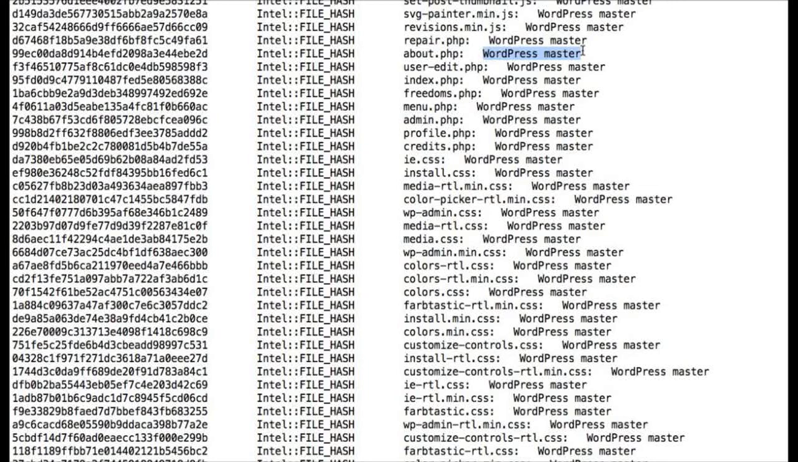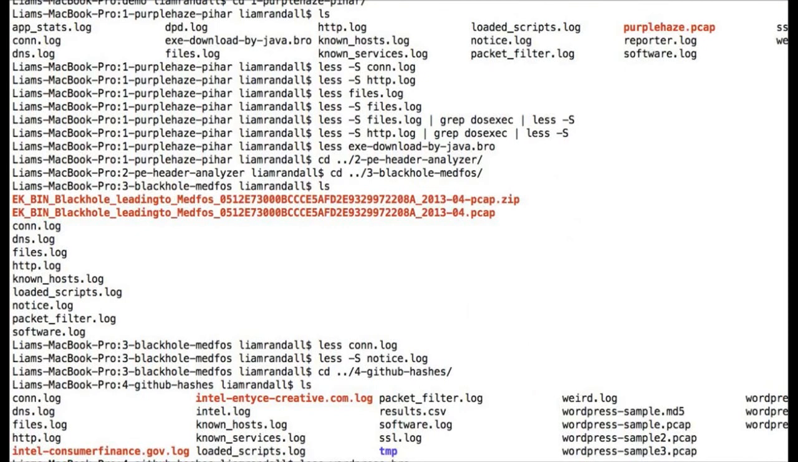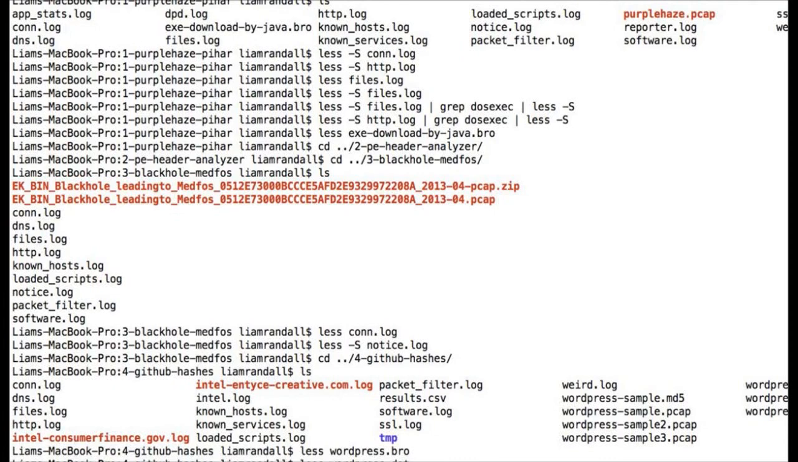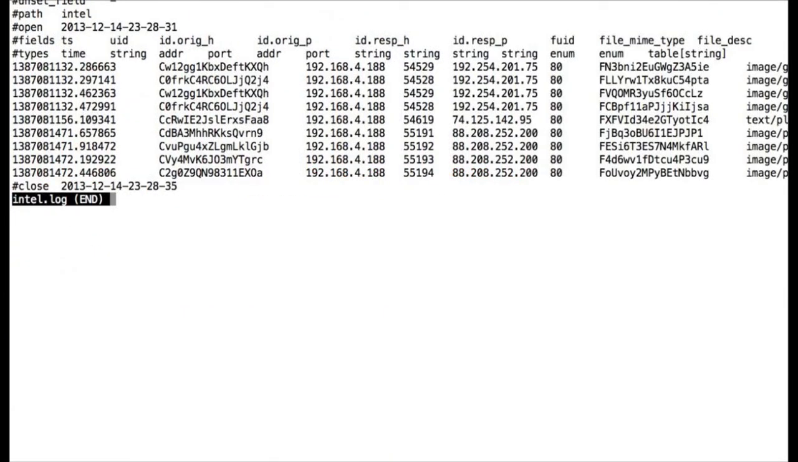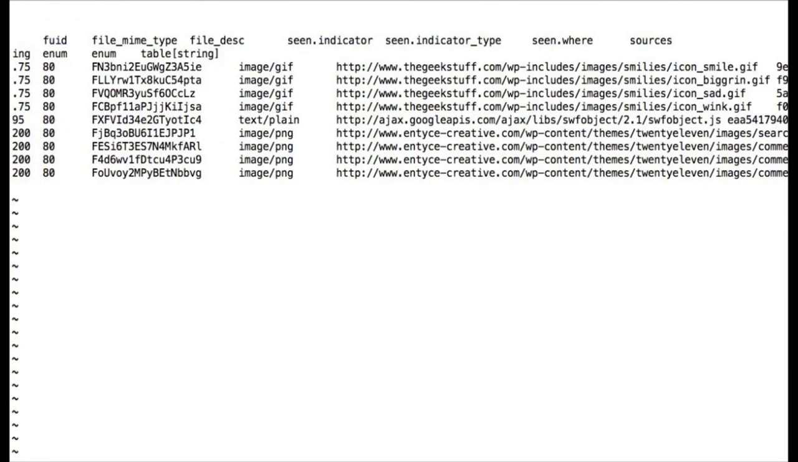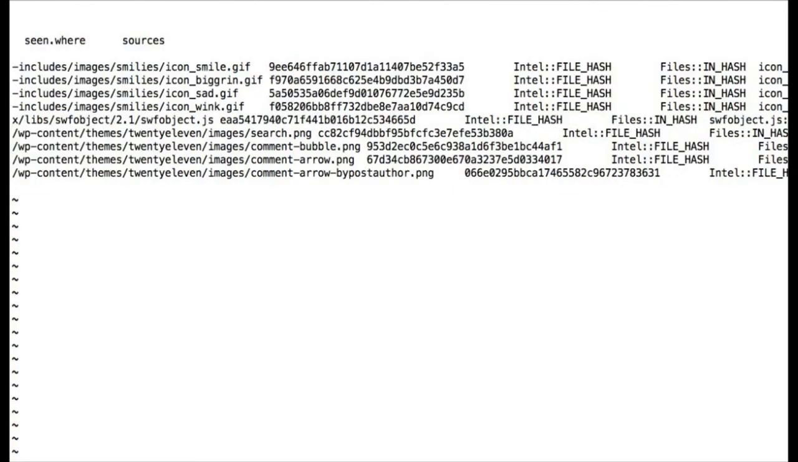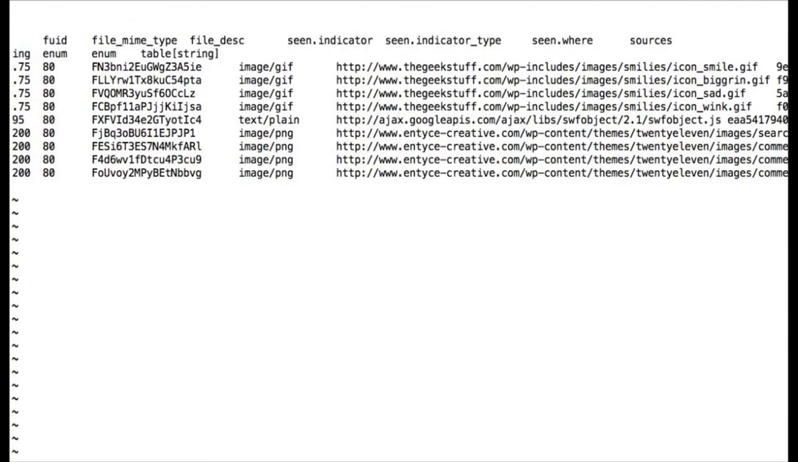All right, so here is what's actually firing. I hope you guys don't mind the command line. I personally adore it, so that's why I like to spend time here. So this is us saying that here are the files that we were downloading, and here's where it was firing. So doing these recurses through these websites, geekstuff.com and Entice Creative, we start to see that this iconsmile.gif is in WordPress master, and so on.